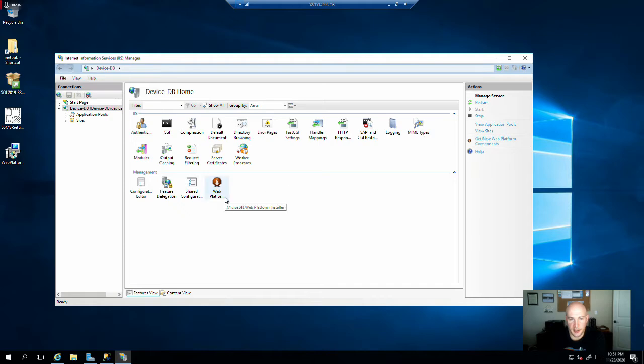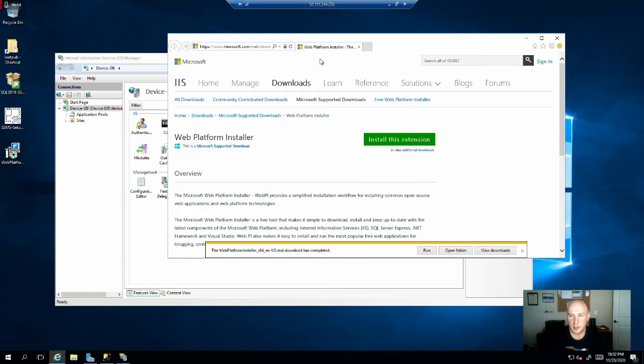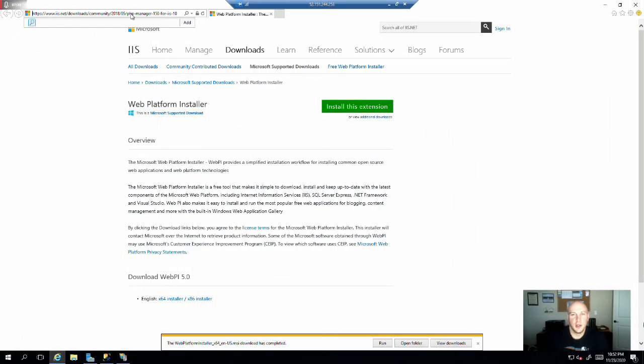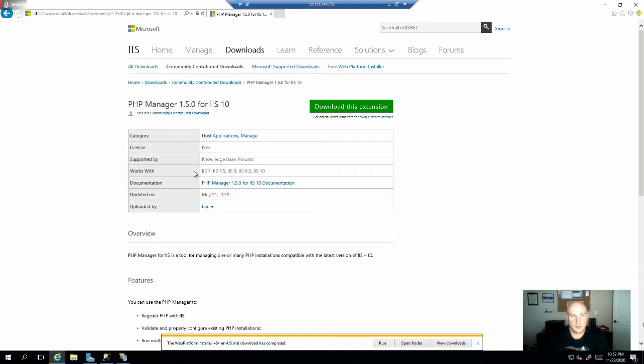So I'll go ahead and exit the Web PI, and we will go to that link. I'll put that link in the description. I've got it copied down over here. So we're going to go to Internet Explorer or whatever web browser you prefer, and go to that specific link, PHP Manager for IIS. We'll hop on over there and get that download page. As you can see, PHP Manager 1.5.0 for IIS 10. Go ahead and click download this extension.